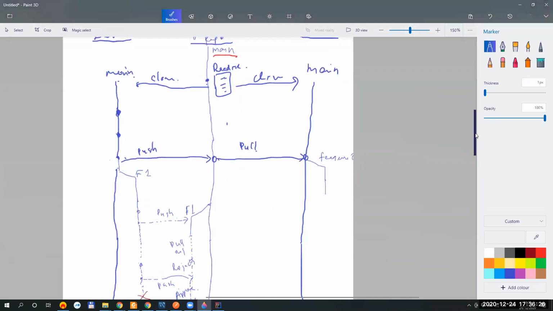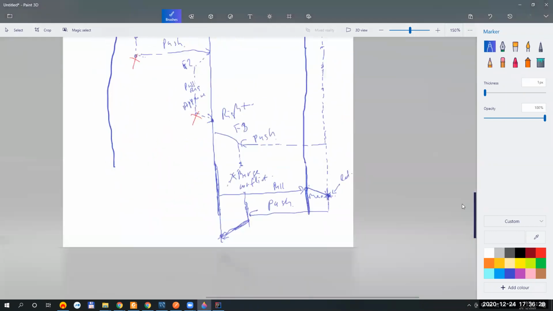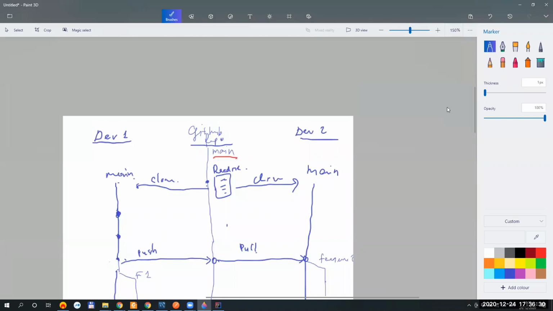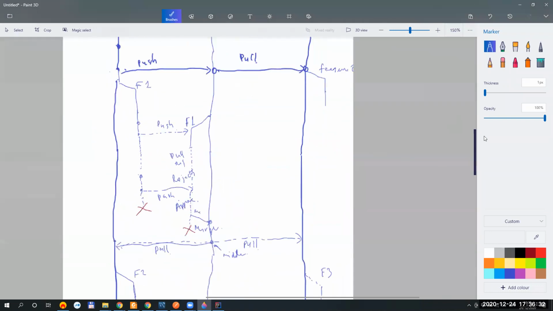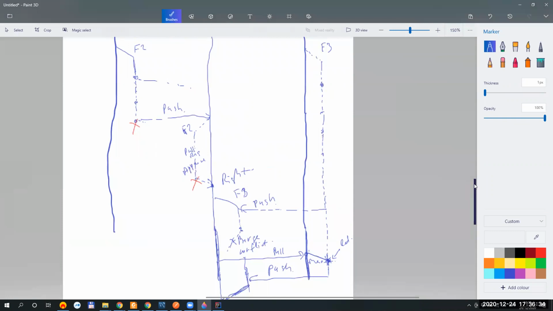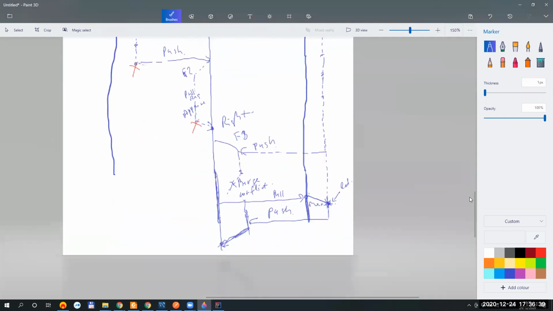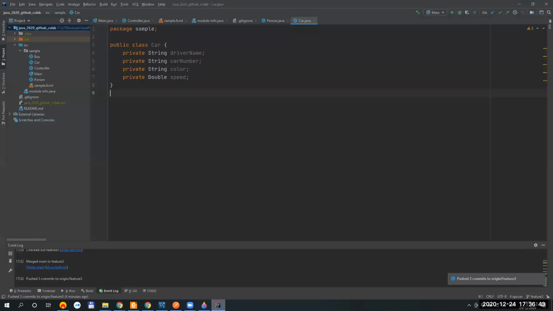Yes, I have. How can we come back to 3 commits before? Sorry? How can we come back 3 commits back on the branch, in the branch? Okay, good.